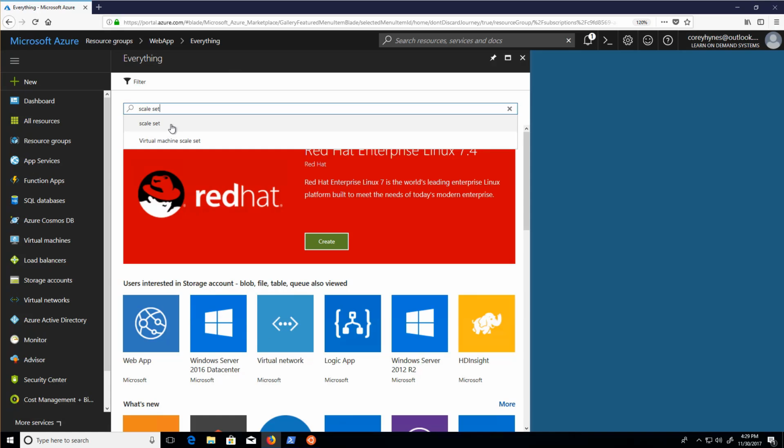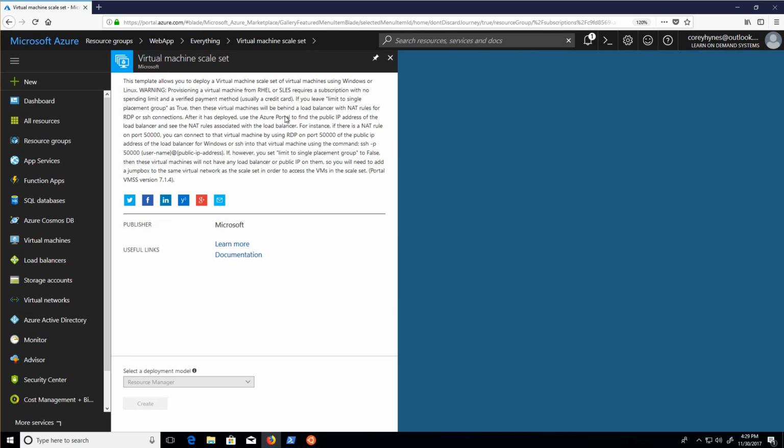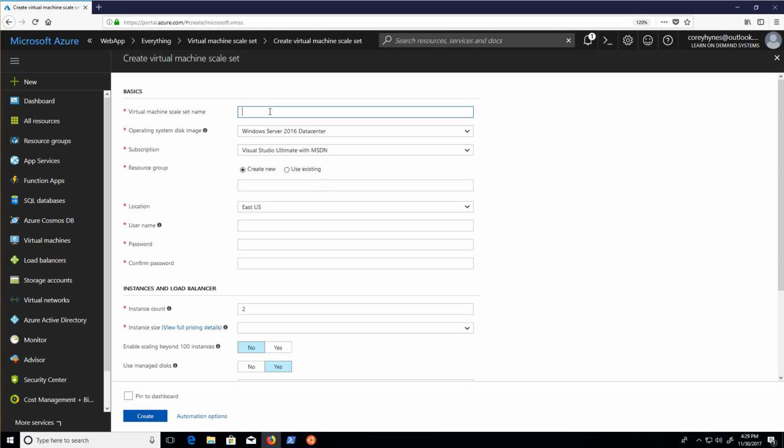We're going to choose scale set and click on the option for a virtual machine scale set. Now, this is a pretty typical configuration. What you're doing here is deploying a group of virtual machines that are going to have the same configuration and allow Azure to bring additional virtual machines online and remove virtual machines based on the load or other criteria that you put in place.